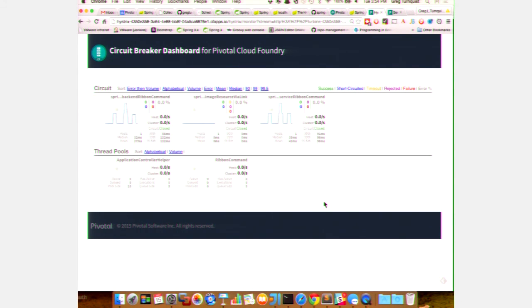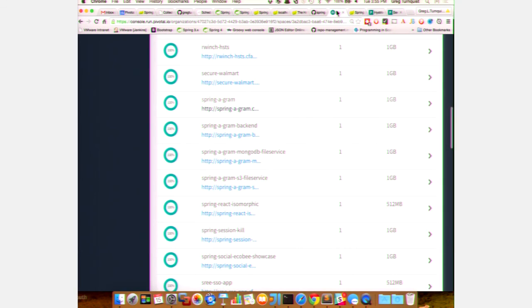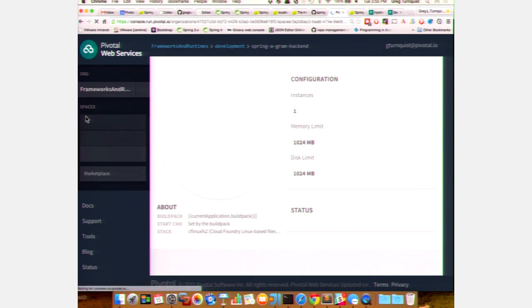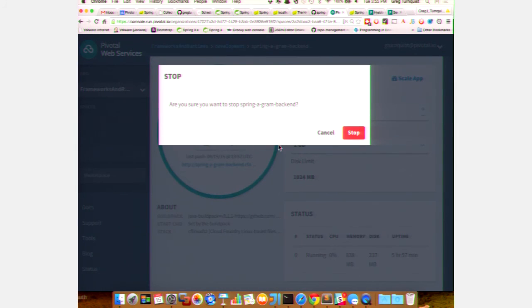Right now we're using Zuul to basically redirect requests to an API endpoint from the front end, and it goes and hits the Springogram backend, which is where the Spring Data REST application is running. So you can see that we have more things popping up on that graph. If I come over here to the backend service, and disable that.